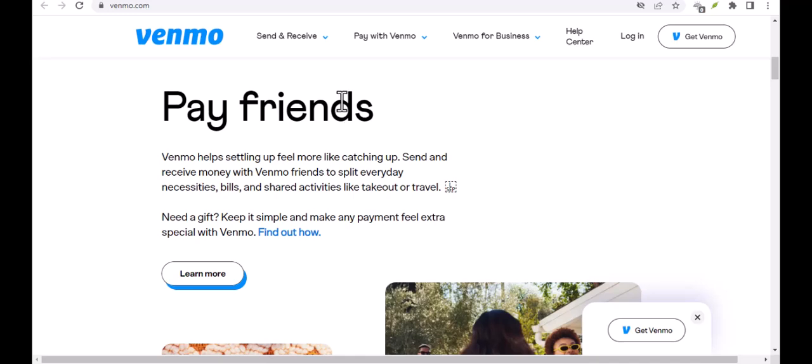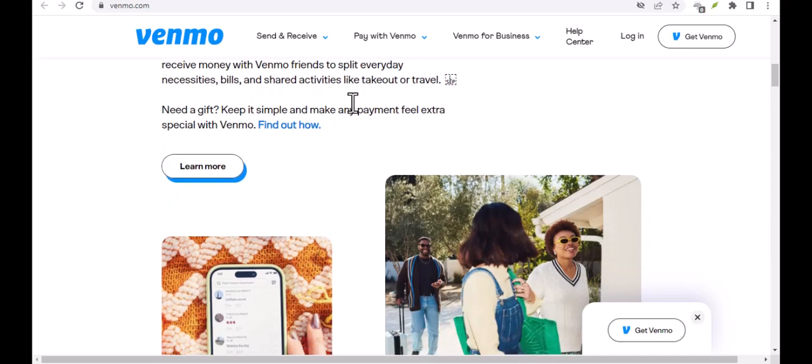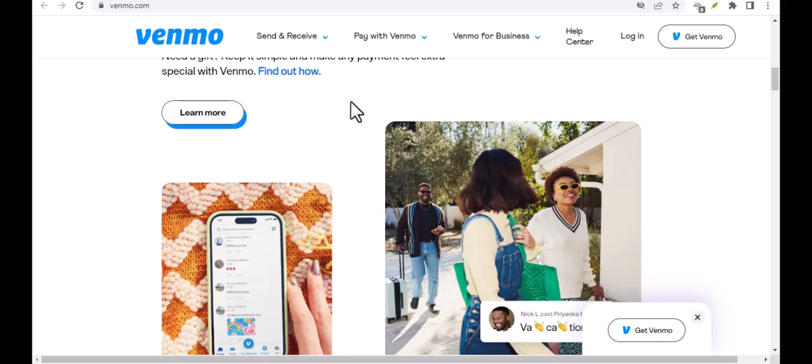Urgent notifications. Keep in mind that even if you turn off most notifications, Venmo might still send you critical alerts related to your account security or important policy updates. These are usually separate and designed to ensure the safety of your account.